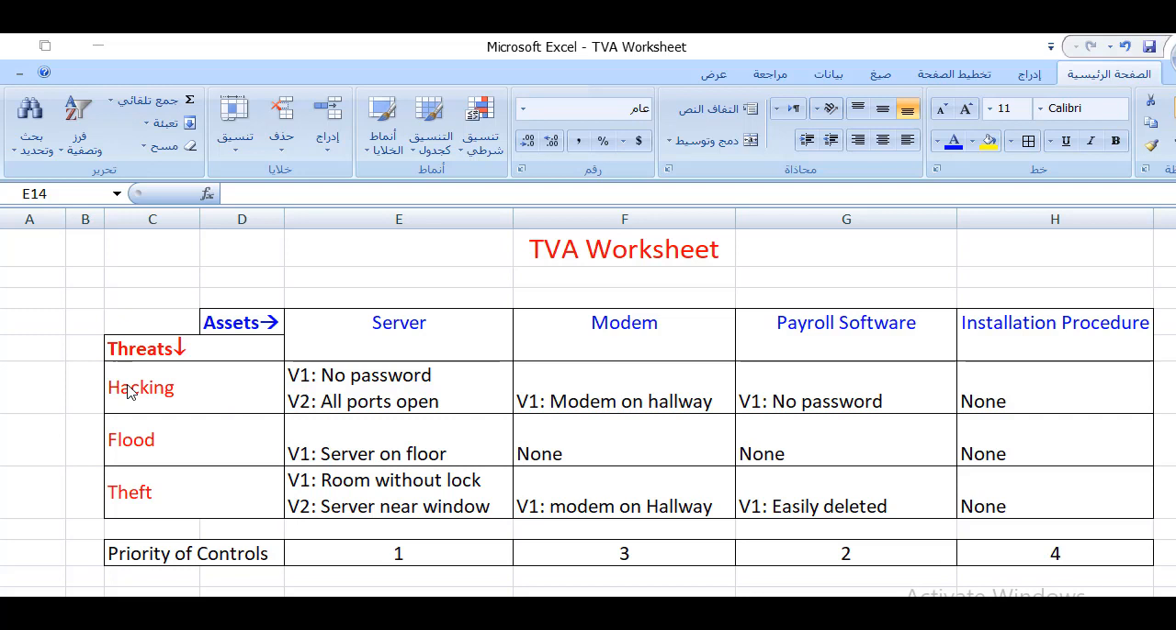For the modem, we found that it has a password, so there is no vulnerability there, but the modem is in the hallway. Because it is in the hallway, the hacker can get to it physically and can reset it, for instance.